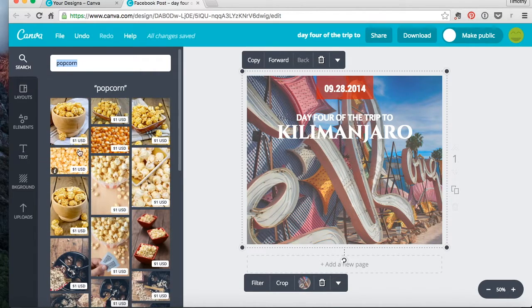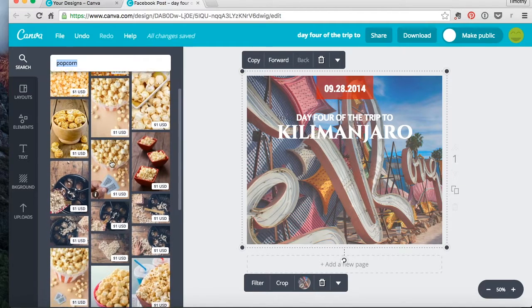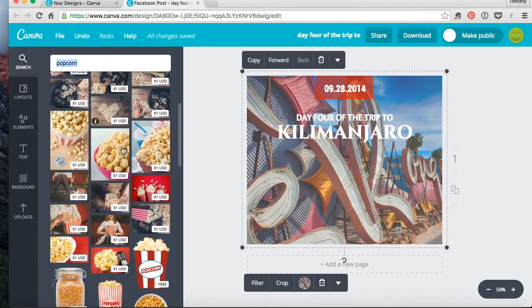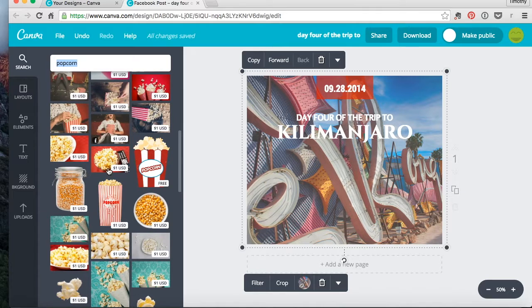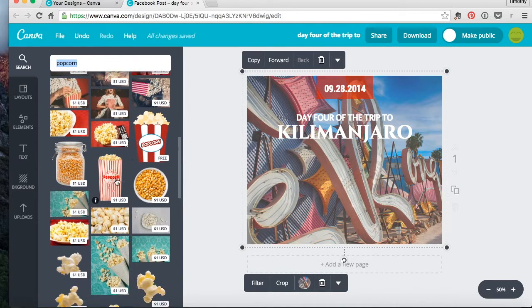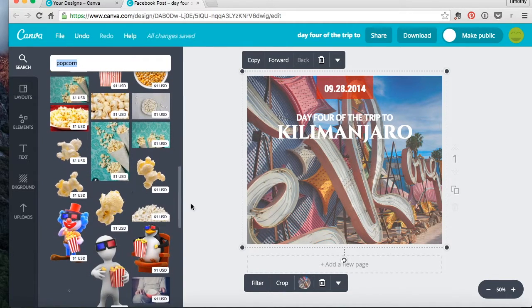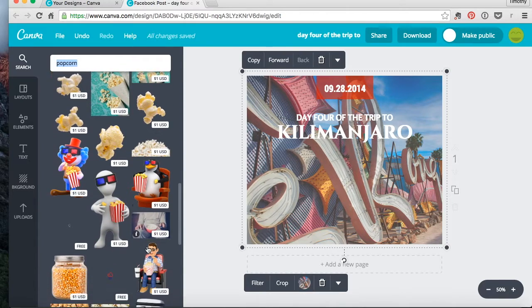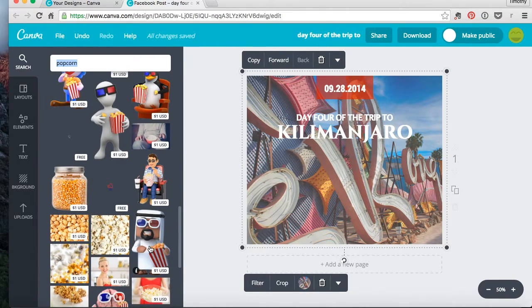Popcorn's going to come up. So you've got tons of different pictures of popcorn. I bet you didn't think there were that many pictures of popcorn. You even get some icons, some cutout pictures, a penguin. So there's all sorts of things you can do.